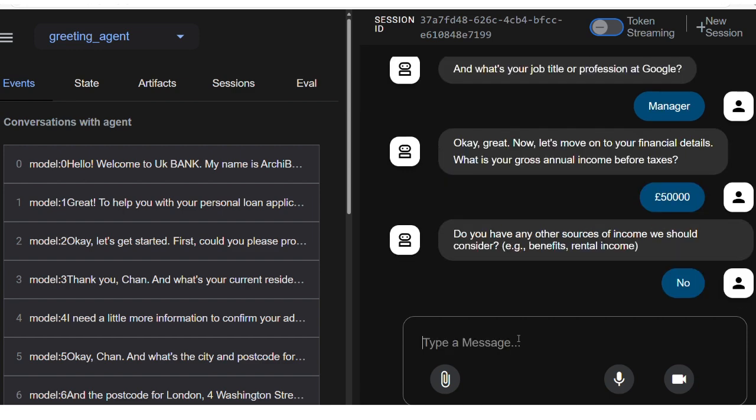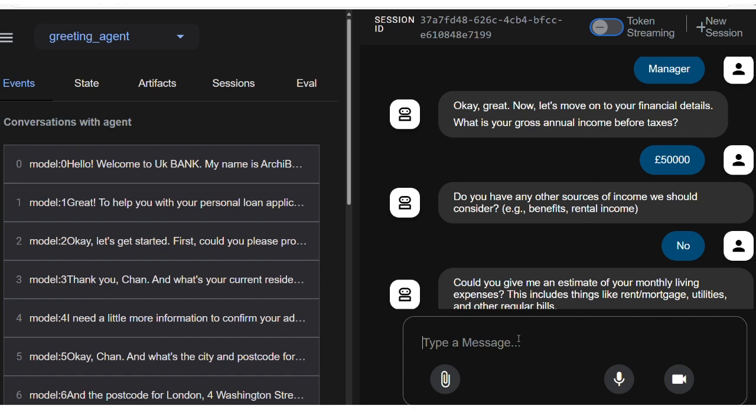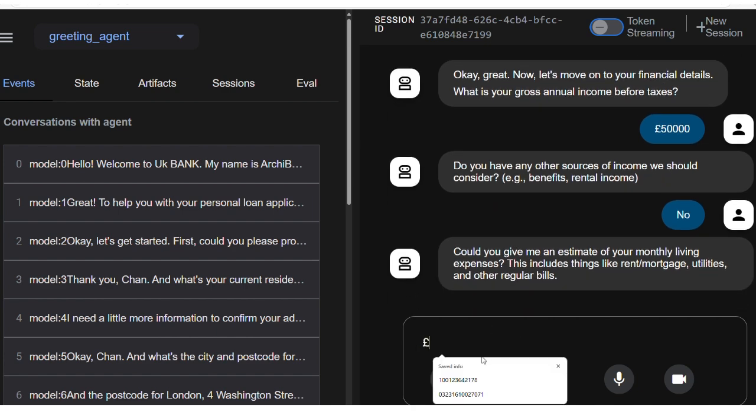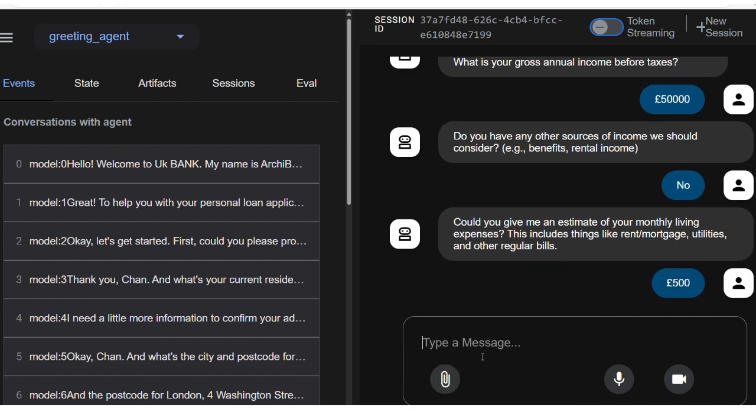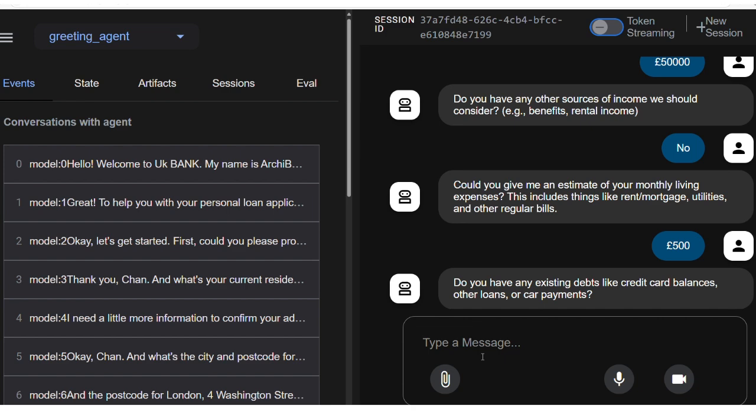You can give me the estimate of the amounts. I'll say another family credit card balance is £8,000, or maybe I'll put a high number over here, £7,000.